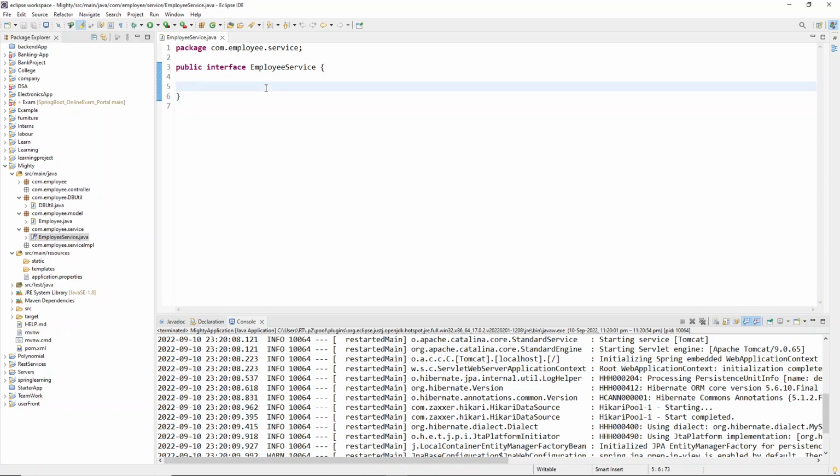So let's say to define a method, I'll just give public, and also I'll mention a return type as list. Wait, first let me write the function name. So let's say getEmployeeData. Okay, employee data, this is the method over here, and the return type I'll mention as a list.